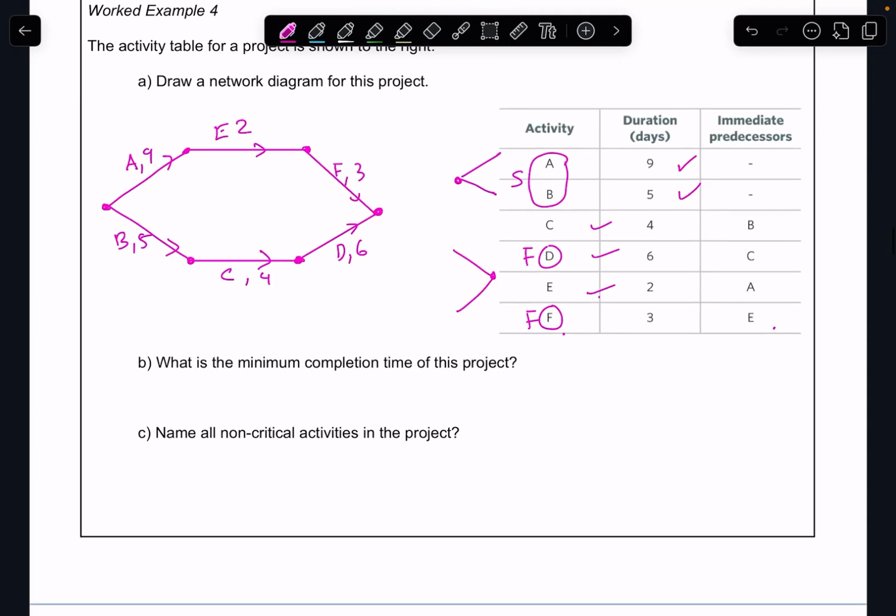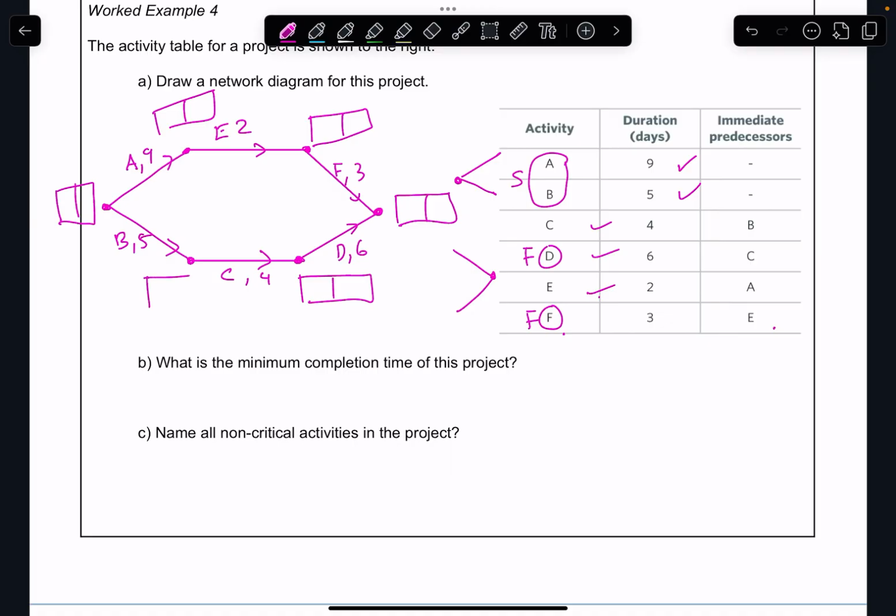Okay, what is the minimum completion time for this project? Okay, so let's put our boxes. Minimum means only forward scan, but let's see what it says. The second part of the question says name all non-critical activities. To name the non-critical, I need to know what the critical are, don't I?